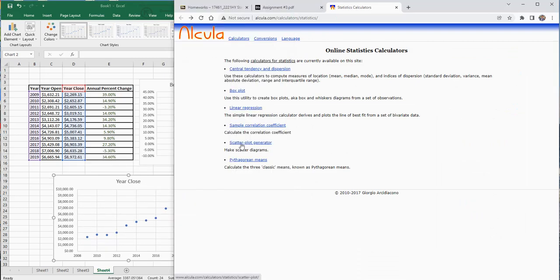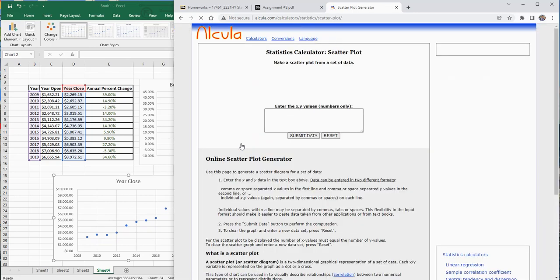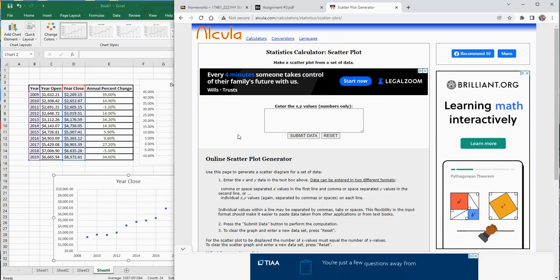Okay, scatter plot generator. Now, what you're going to have to do, and this is where it gets a little interesting, is you have to enter the X, Y values as numbers only. So X, comma, Y. So here's what you do. The first one is 2009, comma, and then be careful. You don't need to put the extra commas. You have to be careful not to put the commas in.